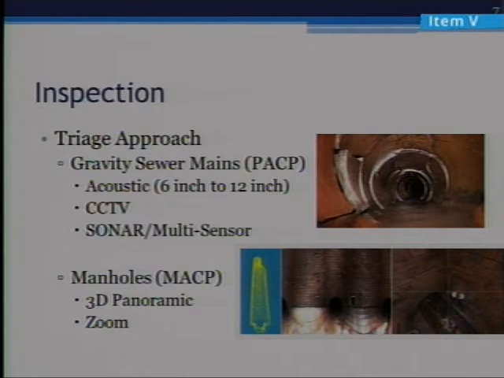For the larger lines, or those that have higher flows, we'll be using multi-sensor technology or sonar. The multi-sensor includes the HD camera, the laser, and the sonar. An example of this is when the city utilized this technology previously with good results on the 96-inch sewer. We'll also be inspecting all of the manholes in this time frame as well.